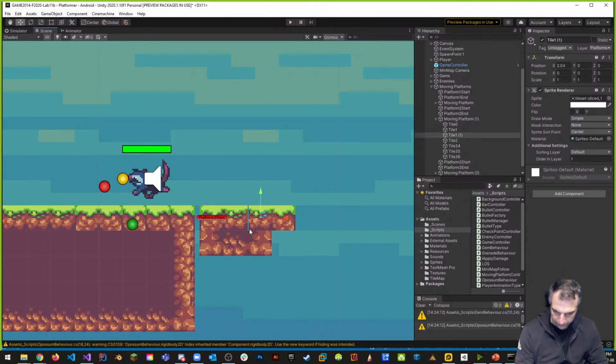Great thing about platforms, once you have them connected, I can use V snapping. So if I press the V key when I'm moving something, it'll V snap everything onto the next brick. Same thing with this one.